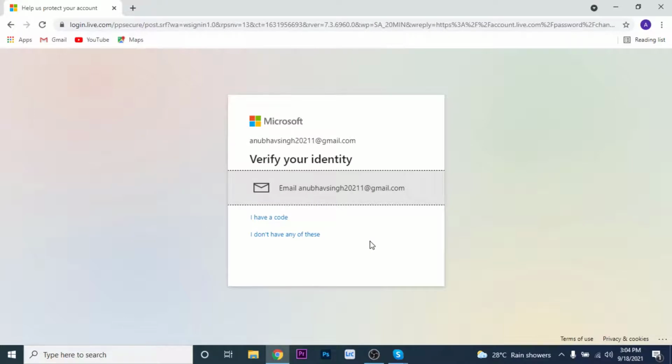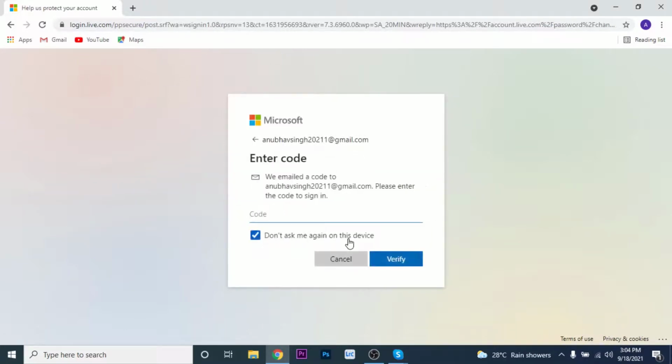Now you'll need to verify your identity. To verify your identity, what you need to do is receive a code from Microsoft on your email or phone number respectively, which you use to create your Microsoft account. So click on that option. Then Microsoft will send a code to your email or phone number respectively. Go to that email and phone number and enter the code. Once you enter that code, click on the verify button.